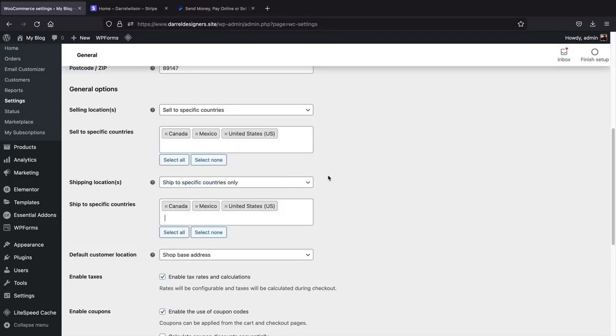And this is a good idea because if someone really far away, maybe from the United States, like in, I don't know, Lithuania or something, they try to buy one of our products, that shipping is just way too much to deal with. So I just choose not to do business with them. So that's why you'd want to select specific countries.